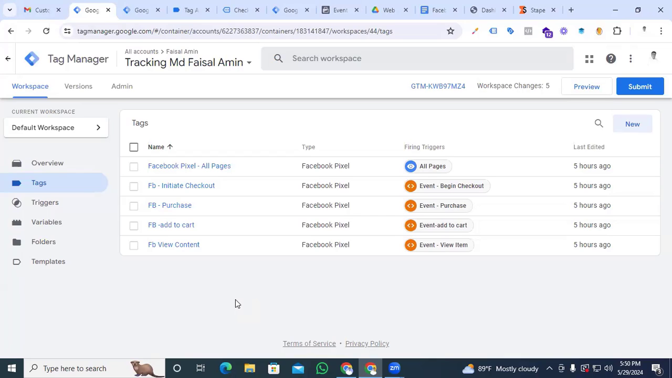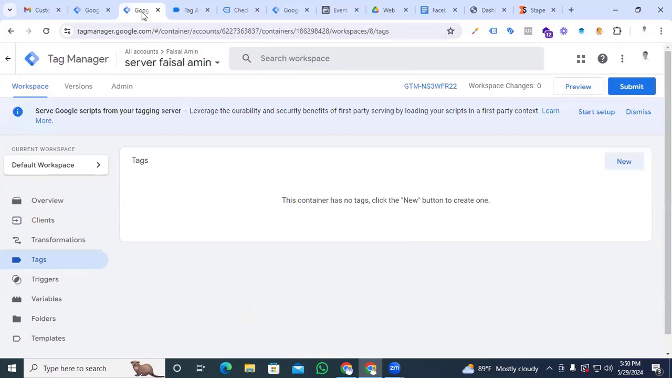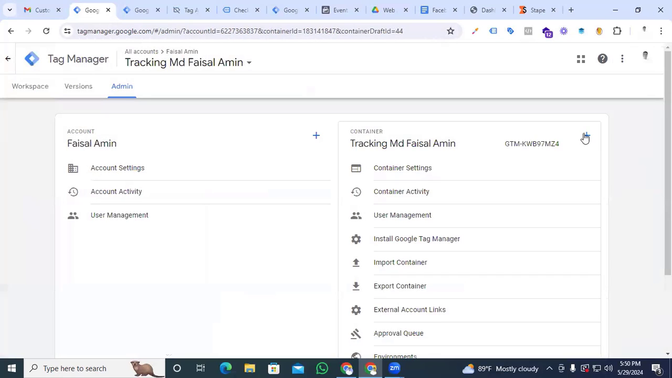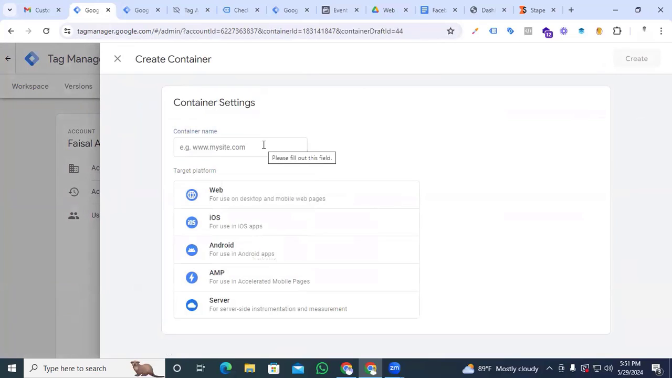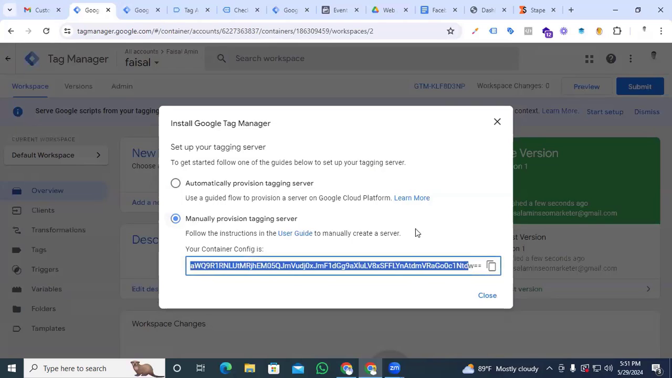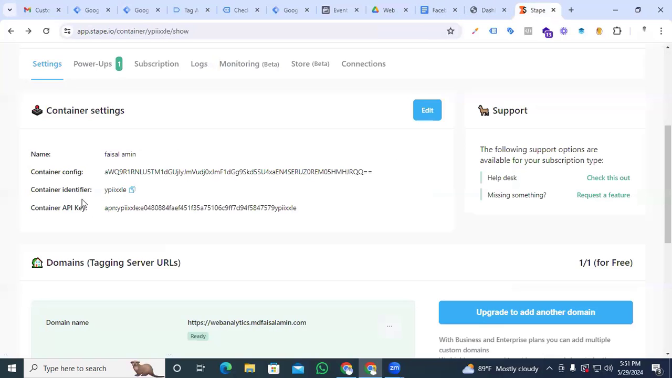Firstly, you have to create a server container. I am already creating the server container, just showing you how to set it up. Click the plus sign, give it any kind of name. I am just typing my name, clicking server and then create. That gives a window and a code. This code you have to use in stape.io. Here you have to put the container config code.